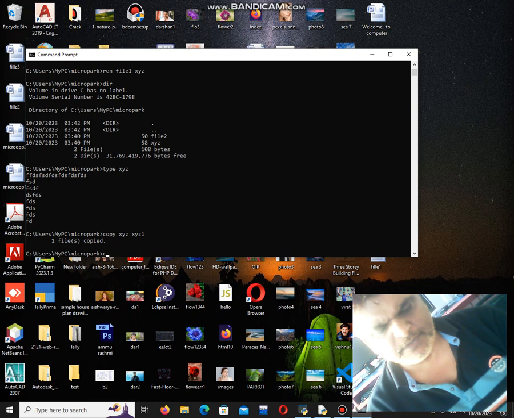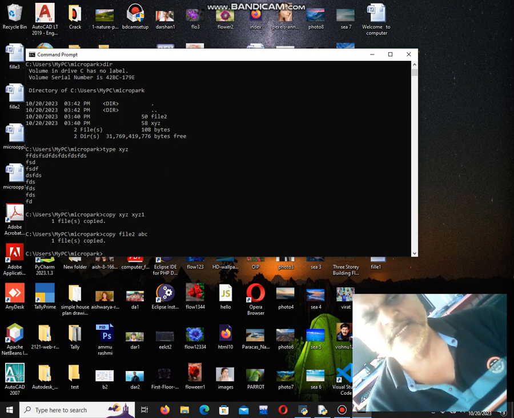Suppose again I want to copy this file to an existing file by some other file. Suppose I'll say ABC. Now it's copied. Now the file is copied from XYZ to XYZ1 and again file 2 to ABC. But the information will be available in both the files, okay? But file names will be different.